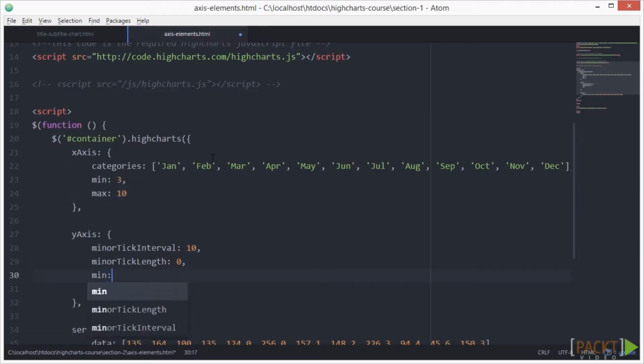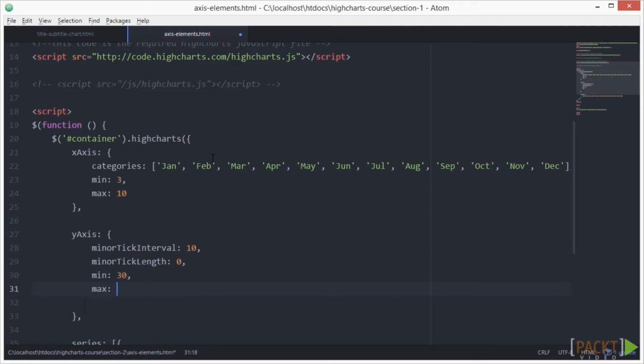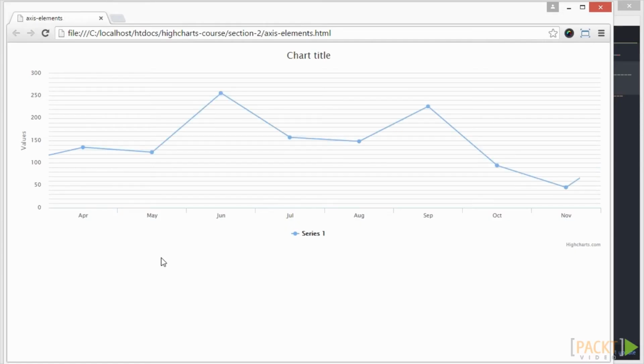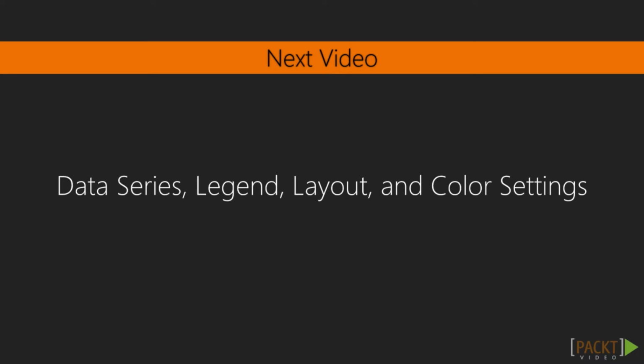If we add a minimum and maximum value to the y-axis, we can see that in this example, it will try to adjust the ticks so that it best fits the visible area. In this video, we learned about adjusting basic configuration options such as title, subtitle, and axes. In the next video, we will look into implementing data series and legend manipulation.